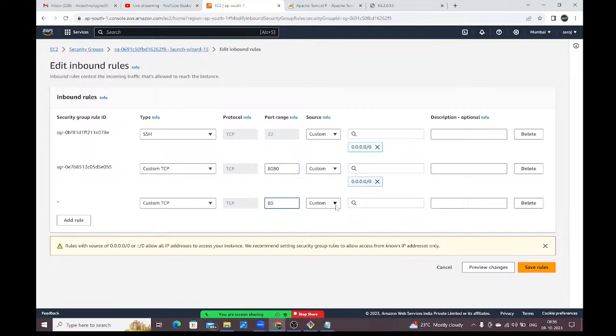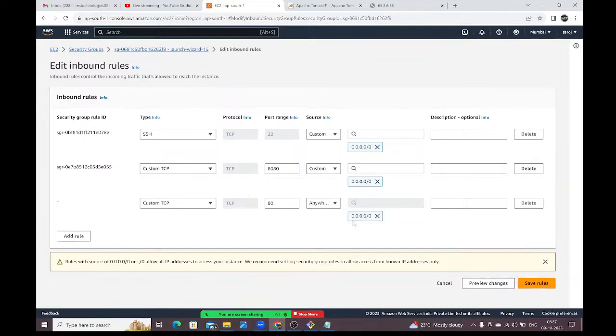In the source, what do we need to do? Source means from where you will send the request. If I can send the request from anywhere, then go to custom and choose anywhere. If you give a particular IP instead of anywhere, the request can be sent only from that IP. With anywhere, you get 0.0.0.0, so you can send the request from any IP, from any computer, guys. Now, after giving these details, click on save rules.